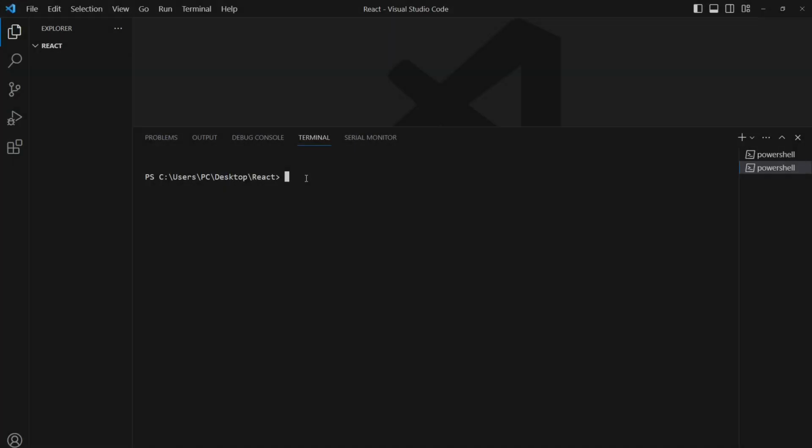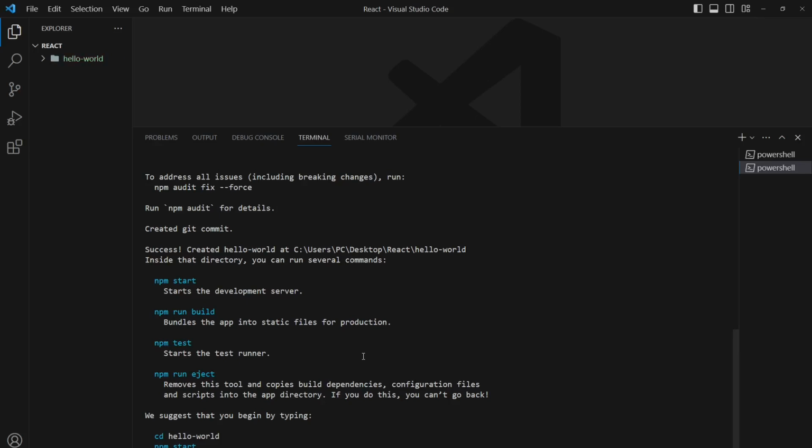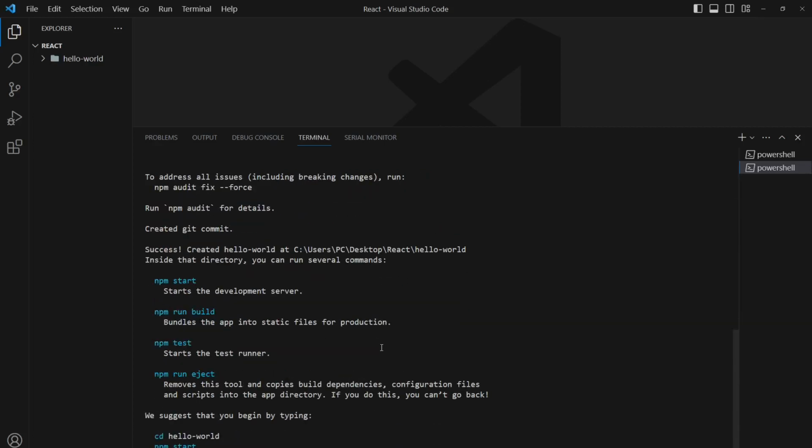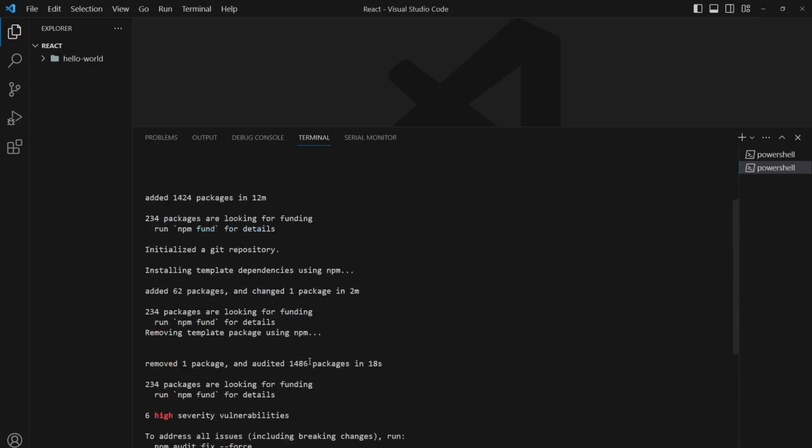In the terminal, type npx create-react-app hello-world and then hit enter. This command will create a new React application called hello-world inside our current folder. Our React application has been created successfully.